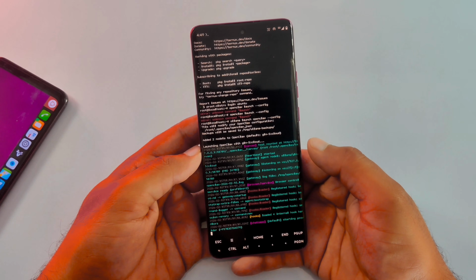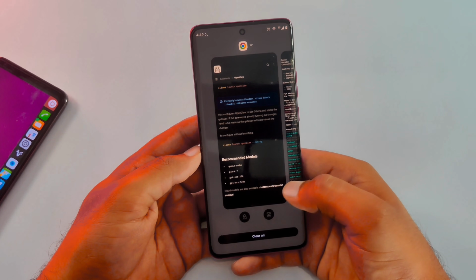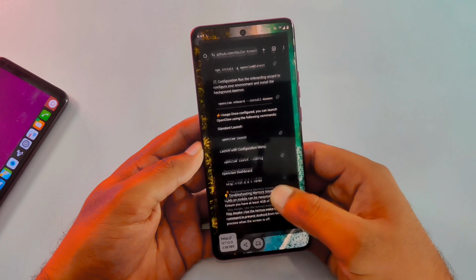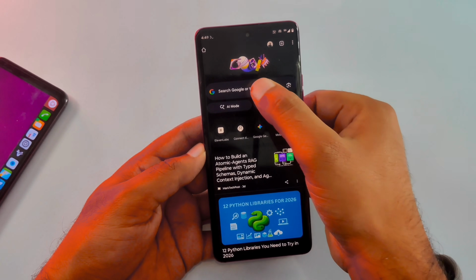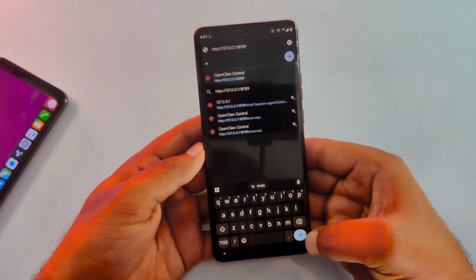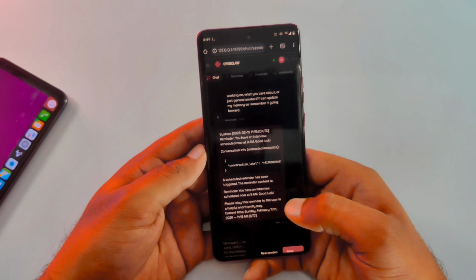Now, go back to the repository and copy the dashboard URL. Paste this URL into the Chrome browser, and your agent is ready to work for you. You're now running OpenClaw locally on your phone, completely free.